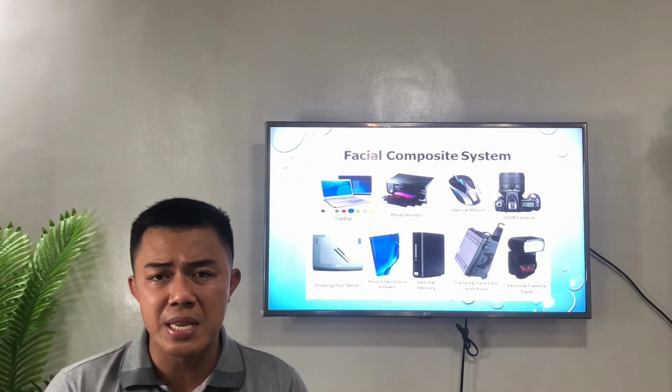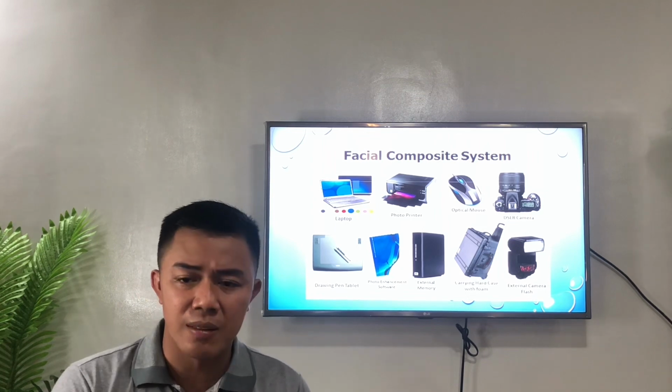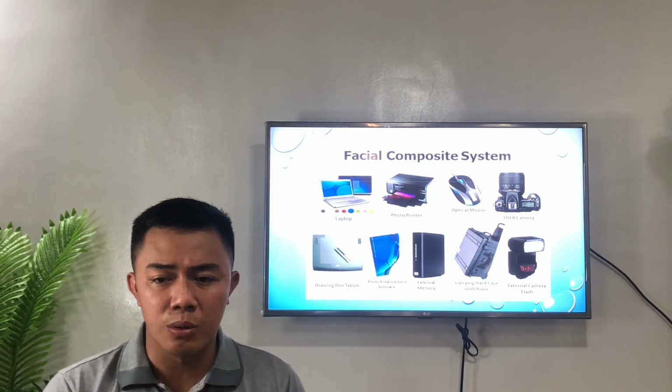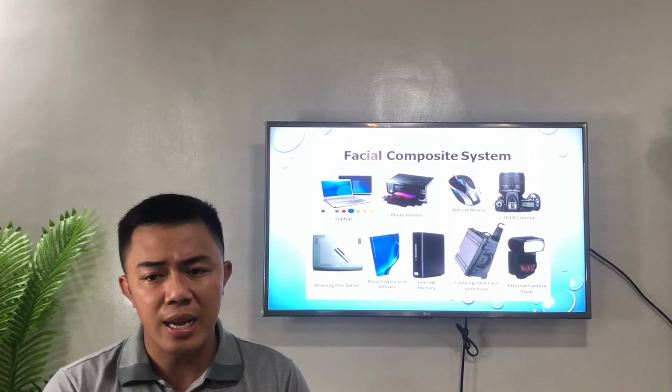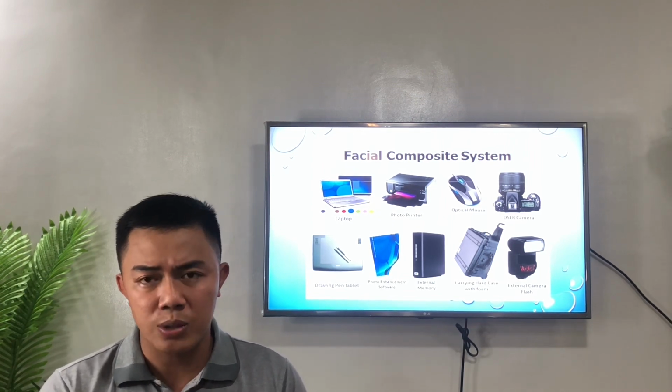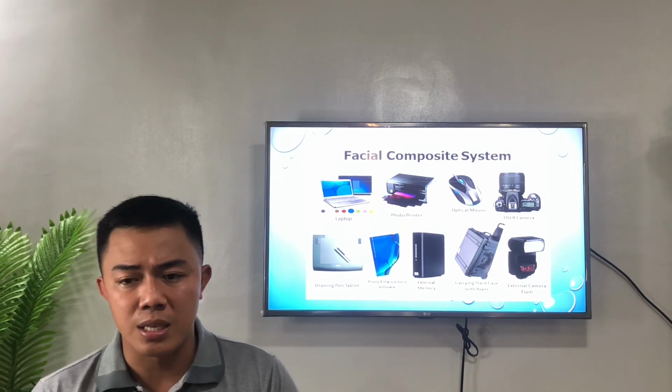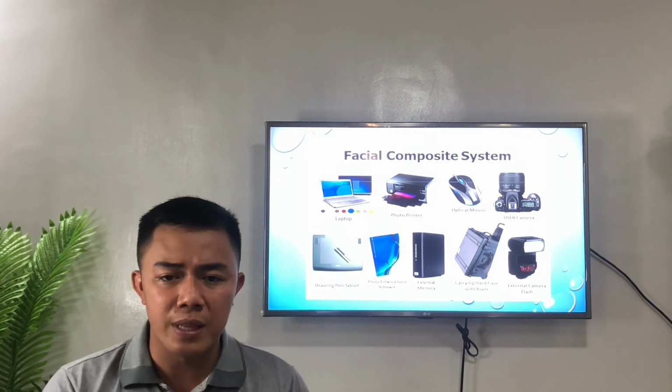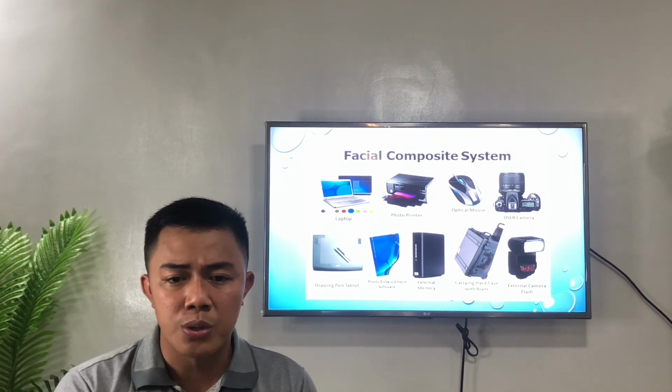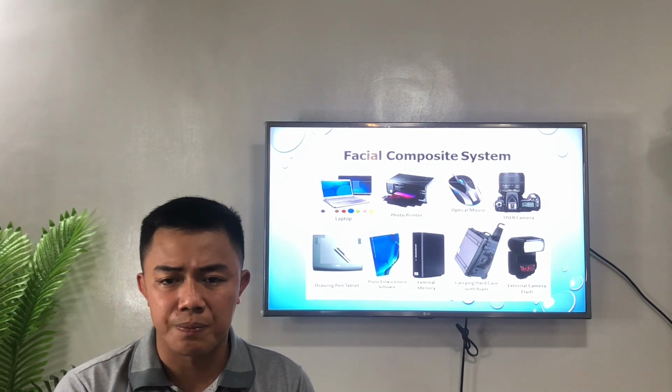Since we are already in the modernized era, we need to upgrade the tools that we are using to develop clearer images in identifying perpetrators through the actual description of the witnesses, with the aid of these modern tools nowadays.